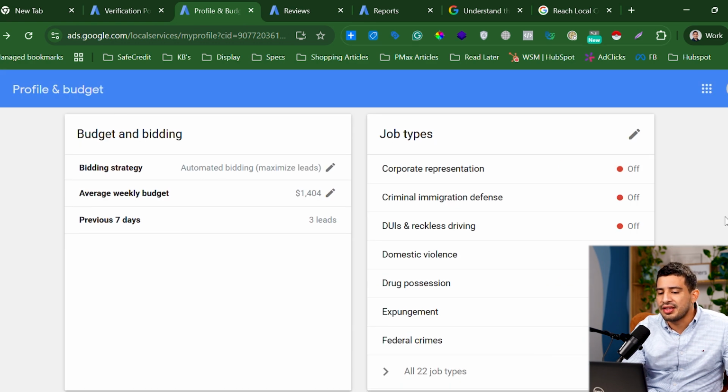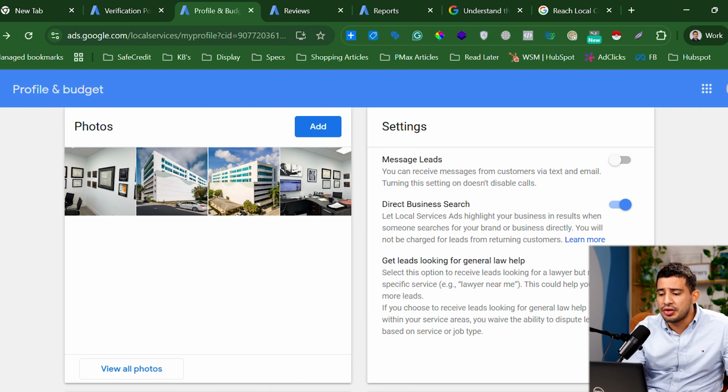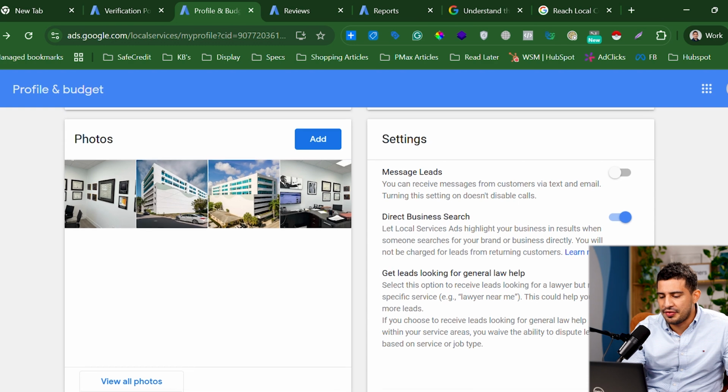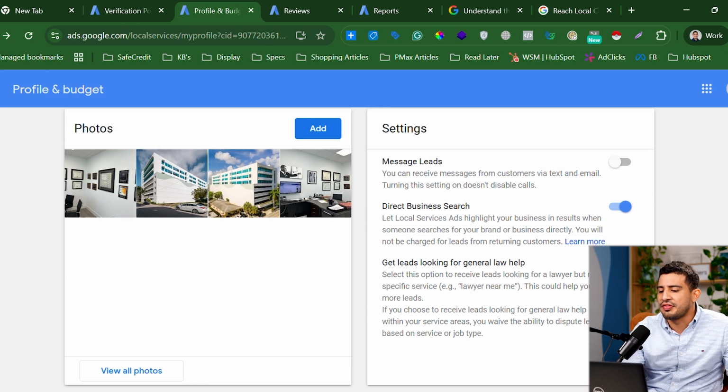Then, within the same section, look at the photos that you have available and make sure to include a few of them, and then choose the right communication method for your business. If you prefer receiving message leads, that's okay, but you also have the option to receive phone calls and some other types of communication methods.